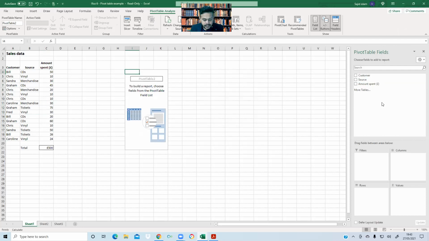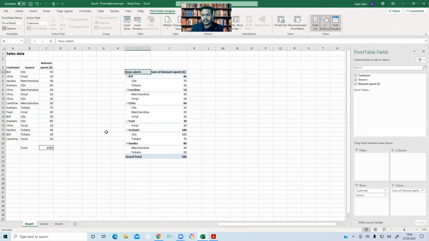Now they said check customer source and amount spent. So I'm going to check it. Click, click, click. And I can see all the information is on the table now. So this table shows for the bill, CD, and ticket, 96, Caroline, 54 total, Chris, 60 total, Fred, 60. But they say this is not the one we want. We want a little bit different way.